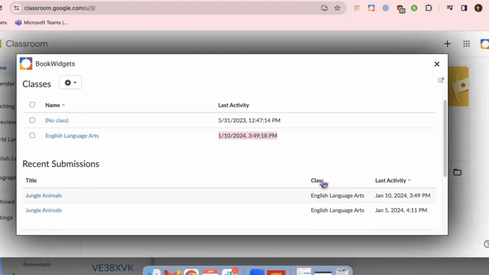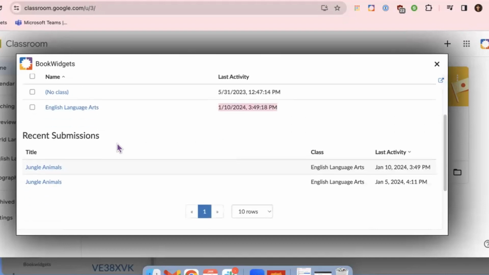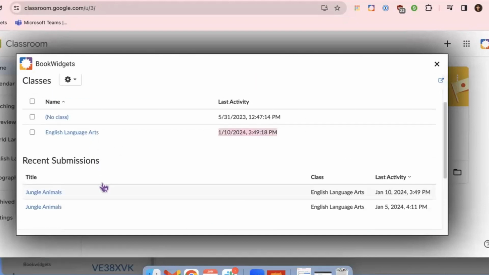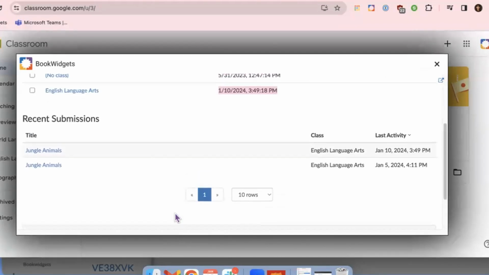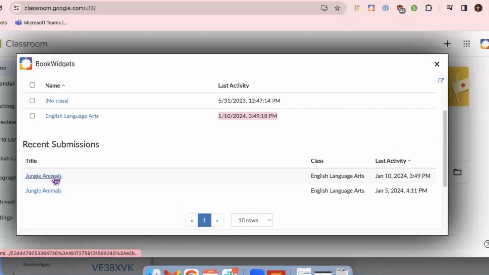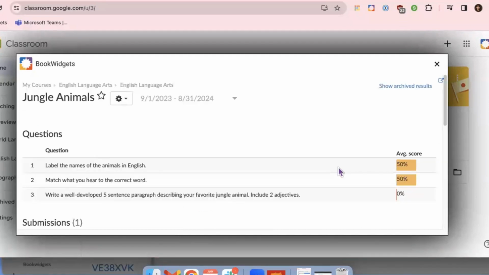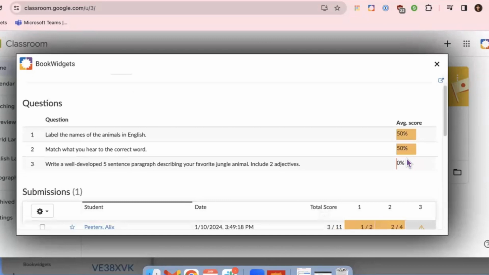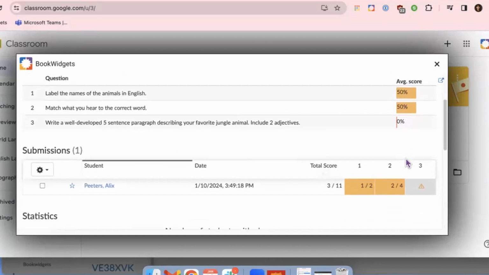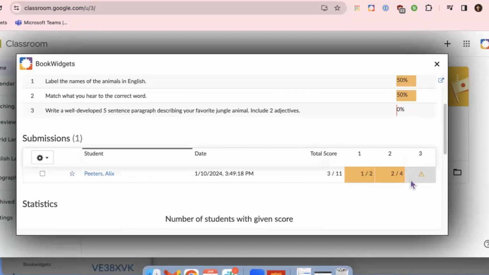Here's Jungle Animals. So once again, I have my grading dashboard by class, recent submissions, and I can see all my shared results. If you have a co-teacher, you can even share those results with your co-teacher. So I'm going to come in and I'm going to look at this submission from Alex on Jungle Animals. I can see my average score, and this is great data that you can share with a department head, a colleague, an administrator. I can see individual student work, reminding me that I still need to grade this.